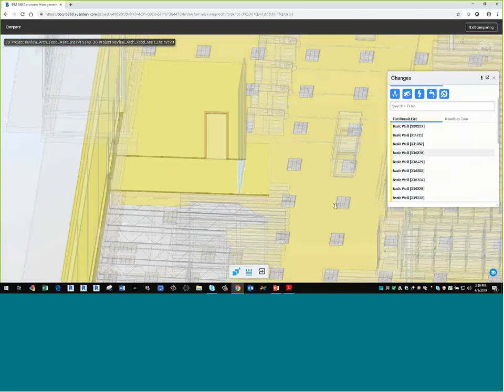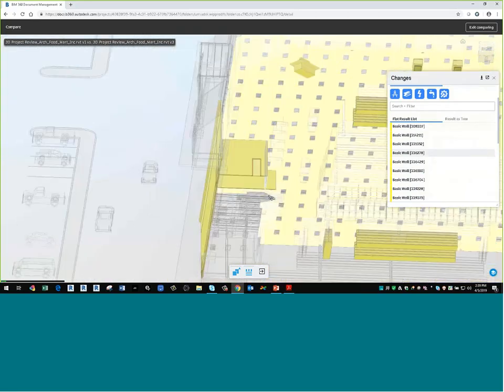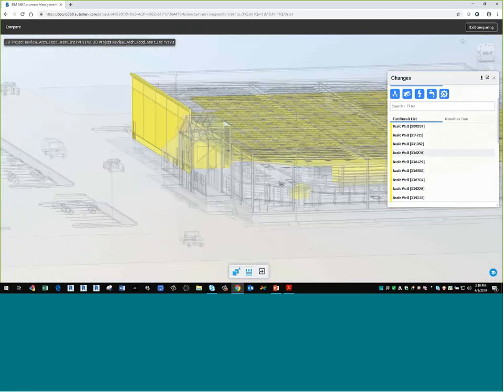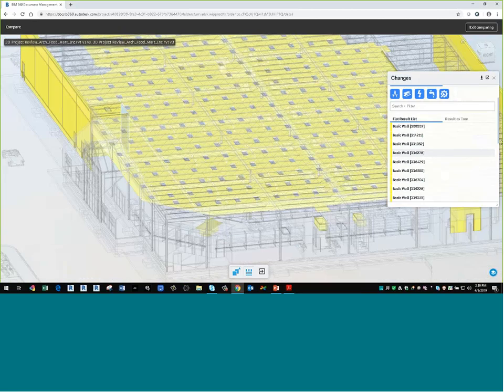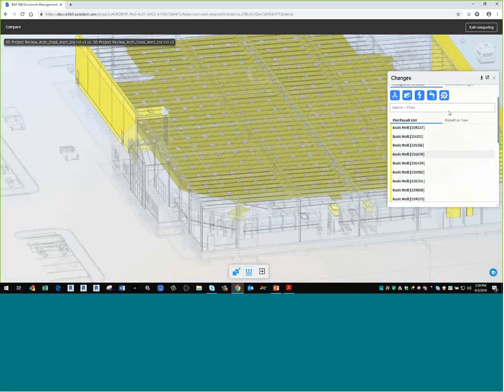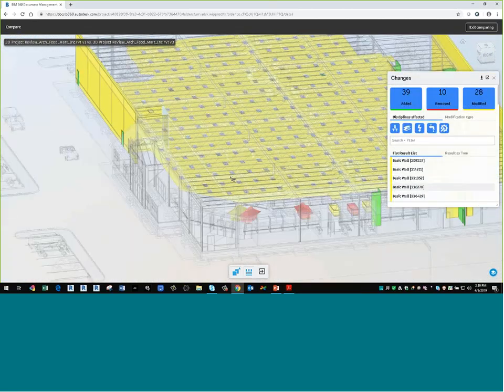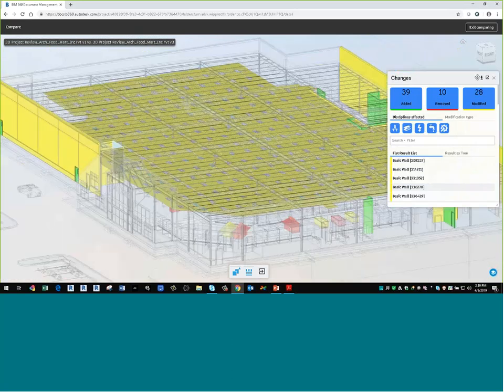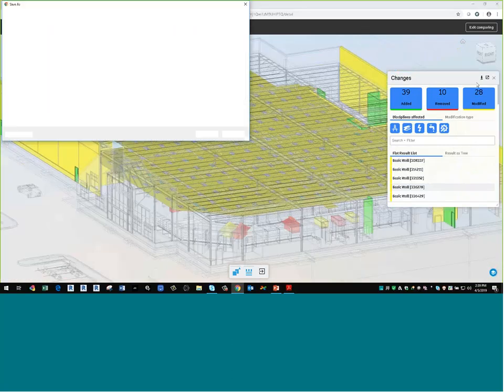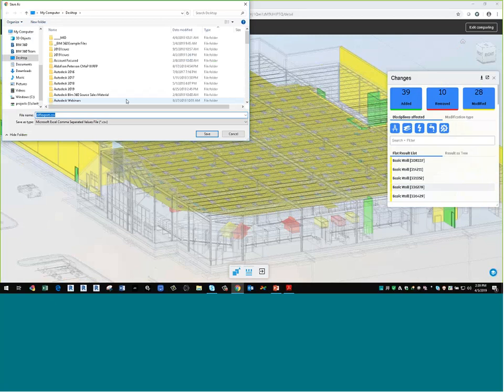So now I have not only a way to view the changes in context, meaning in the model, which alone is a powerful tool. After I've identified where all the issues are, I'll turn them all back on here, and I can use this tool right here to download a CSV file, essentially Excel, with an itemized list of all the changes in the drawing from version 1 to version 3, if I need to get a record of that. So now I have that.